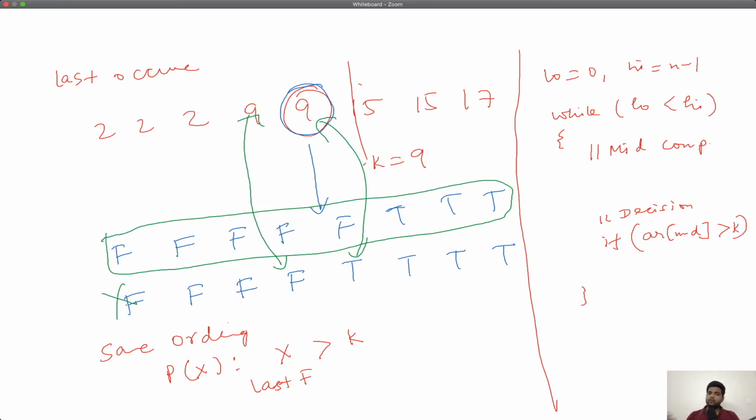If it is, then you know you are at a t and you are looking for the last f, right? Remember. So that basically means you can discard anything to the right of this, including this, because this is a t and you're looking for an f. So you can update your high to be mid -1. And otherwise, if it's a false, then you can discard anything to the left of it, but not this, because this can be the last f. So your low becomes this element.